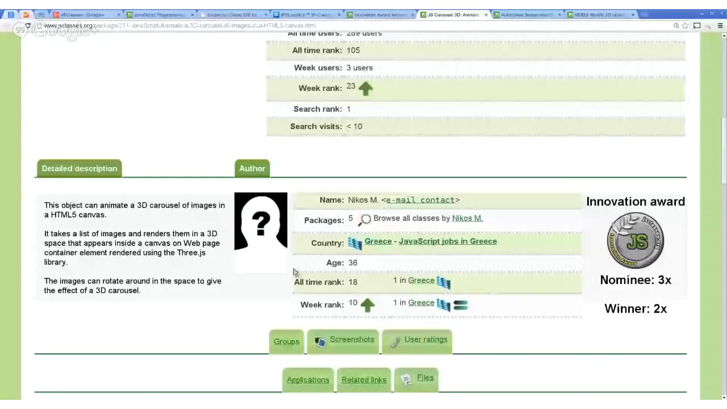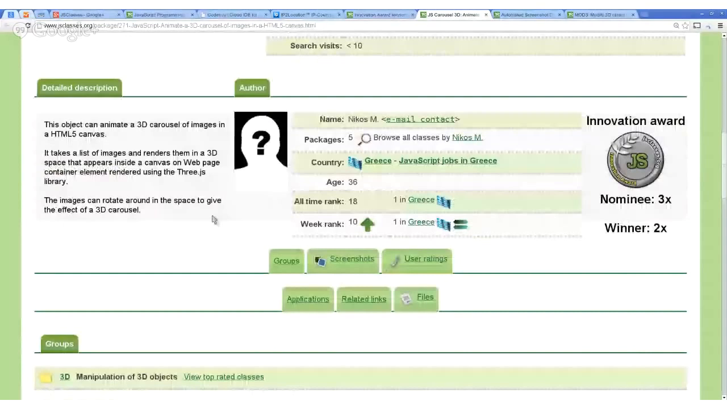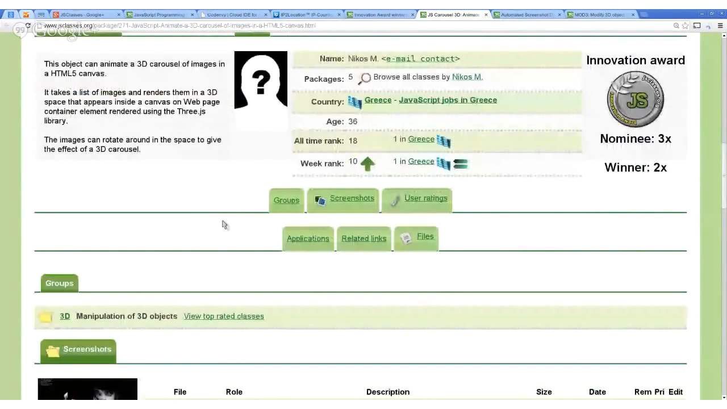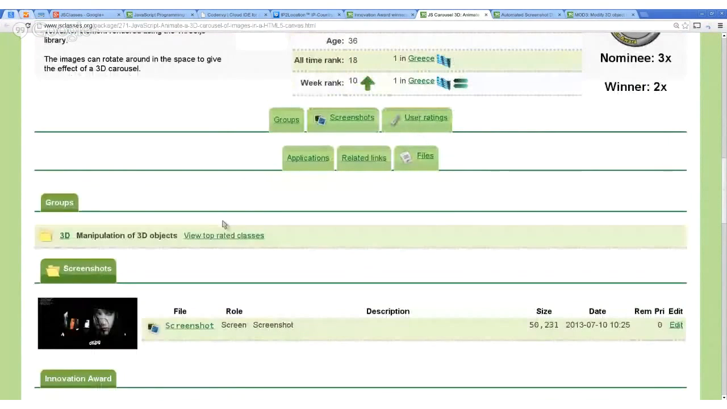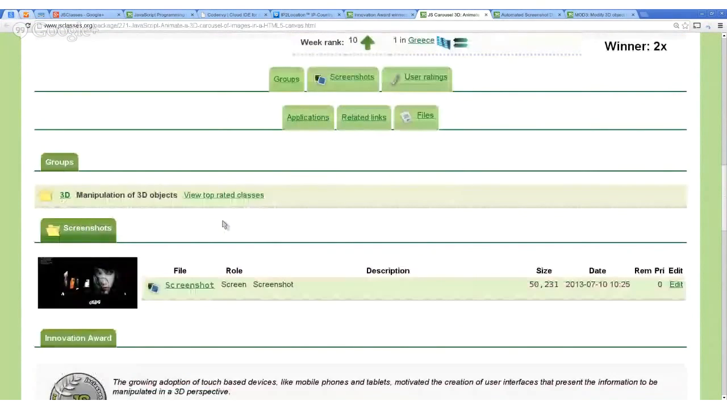Let's share the screen here. Again from Nikos from Greece, and this is really impressive, at least visually. It uses the 3JS library to render pictures. You know, those carousels that appear on web pages are usually pictures put side by side, and you can scroll them next to each other. So this one does the same, except that it's in a 3D space.